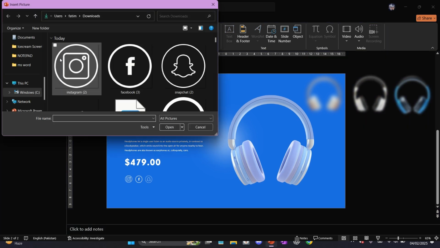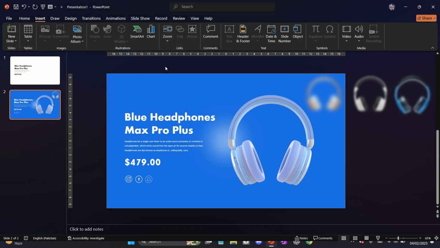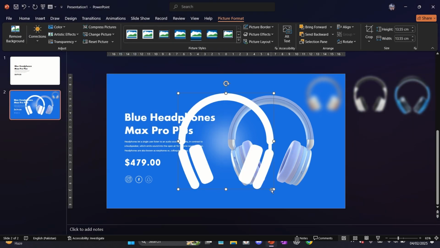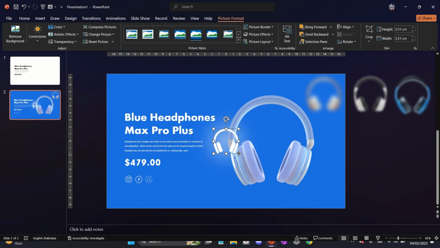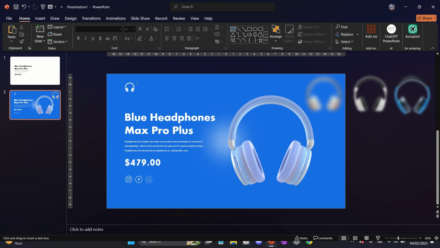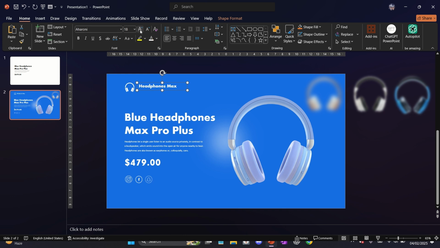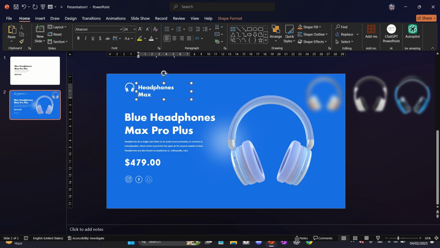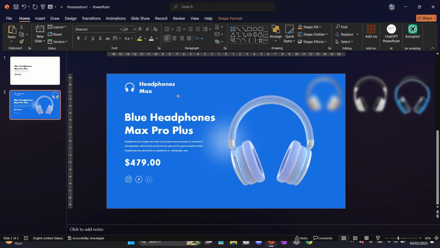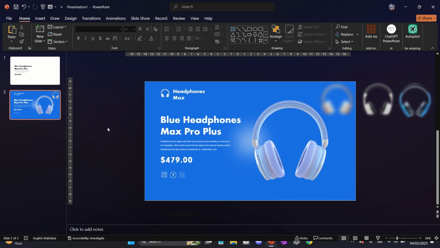Next, we're going to insert our logo for the slide, and this is also going to be a headphone, because this is like an e-commerce design for a headphones website, so we're just going to use headphones as the logo as well. Next, we're going to insert a text box just next to the headphones logo. We're going to insert text which is going to be the company's name or our title, which represents our company and stuff like that.